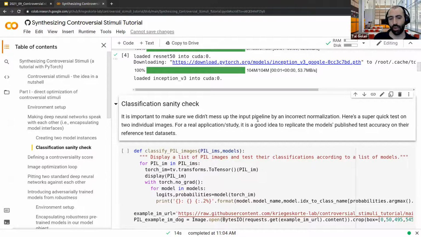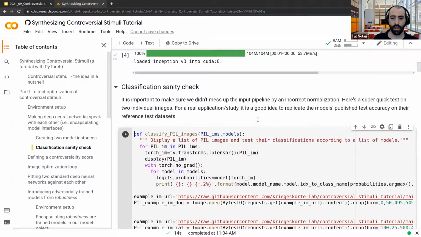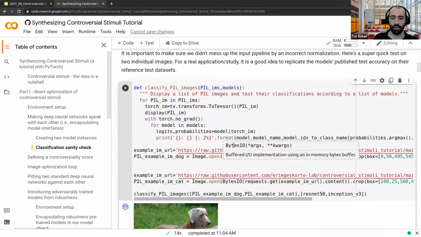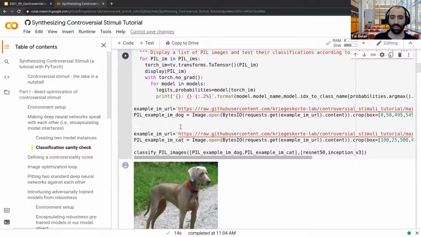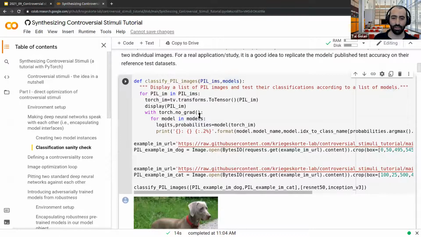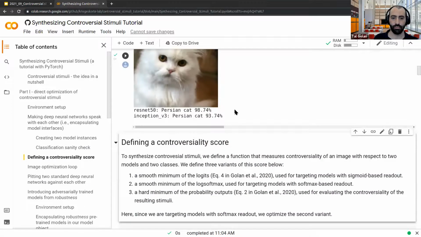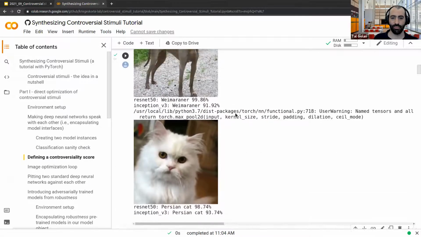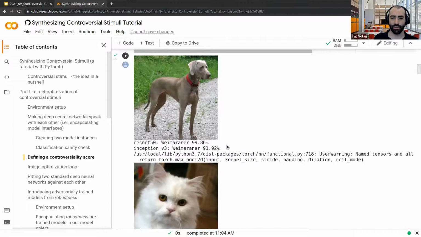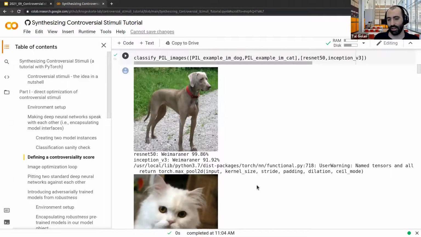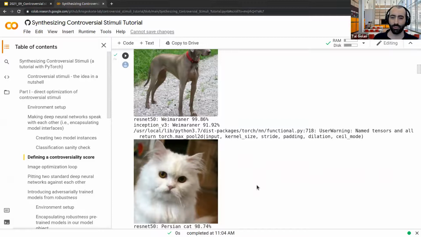We want to make sure, before we do anything with stimulus optimization, that we are interfacing with the models correctly. So this is a very basic sanity check. We are now downloading a couple of test images, and we are testing the classifications of these images in the models. So we can see that these two models do very well. This is obviously an insufficient test.